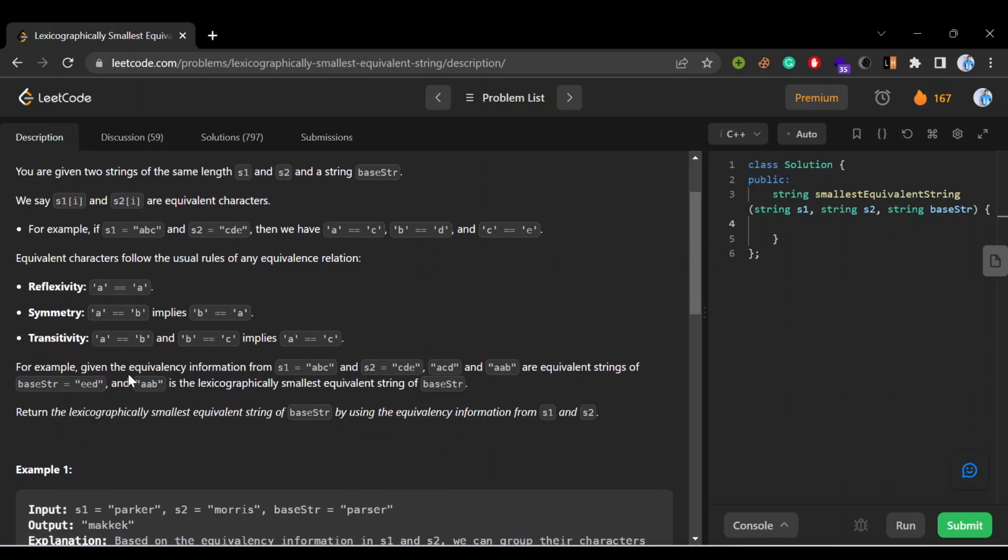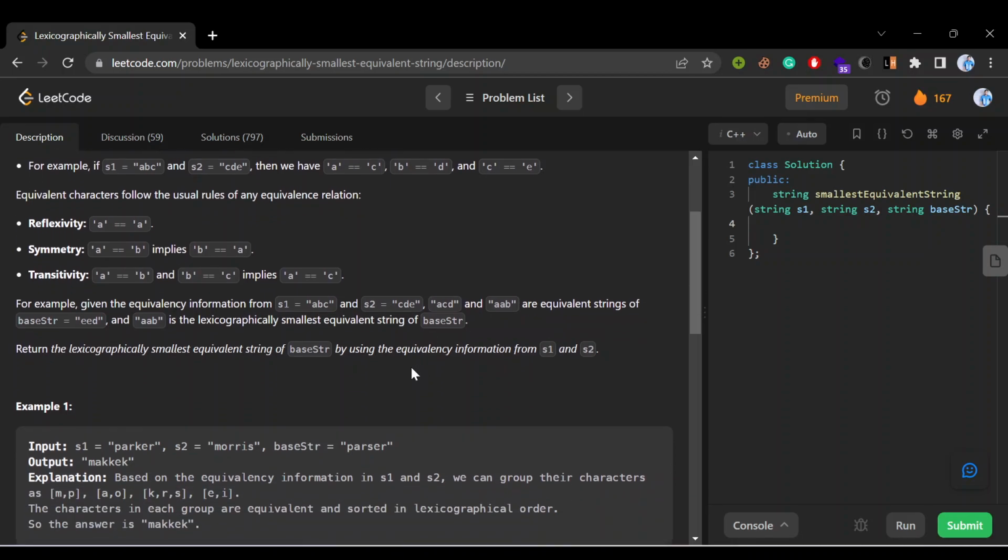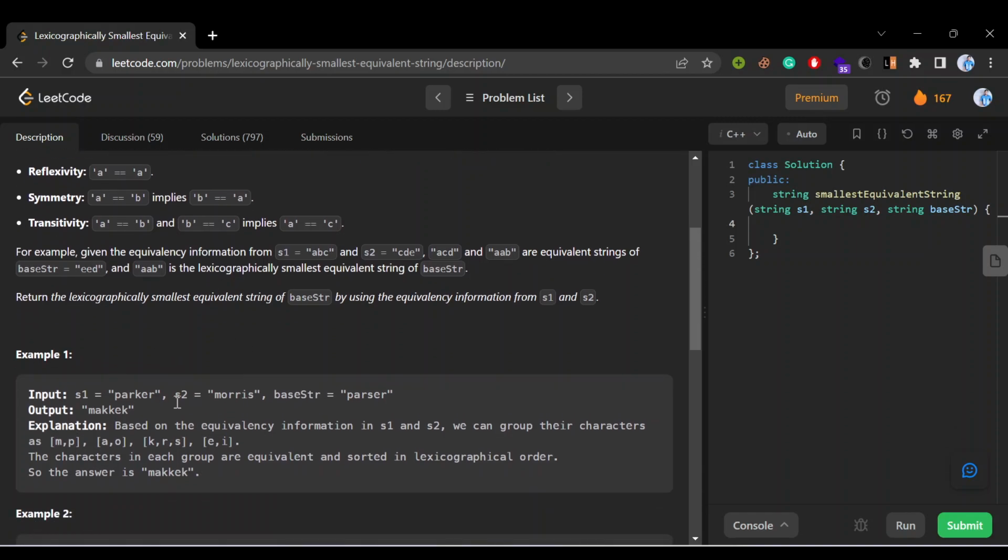So for example, we are given the equivalency information from s1 equal to ABC and s2 equal to CDE. Now ACD and AAB are equivalent strings of a base string, EED, and AAB is the lexicographically smallest equivalent string of the base string. This example could be confusing, so let's understand it with a test case.